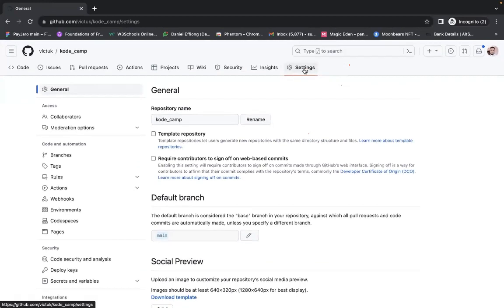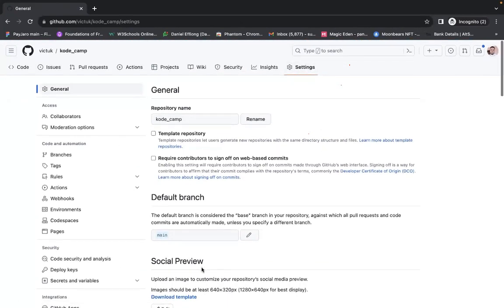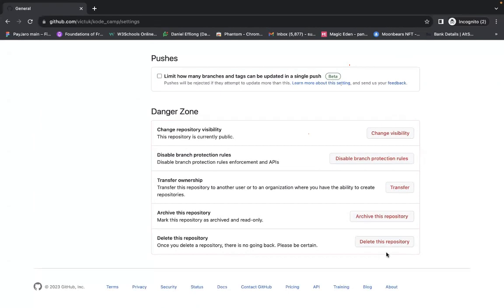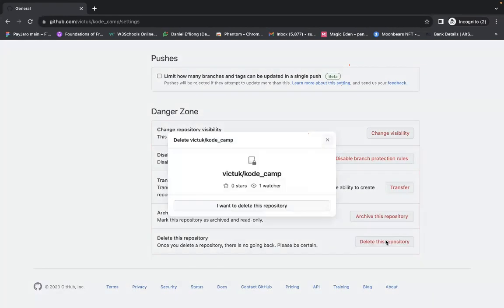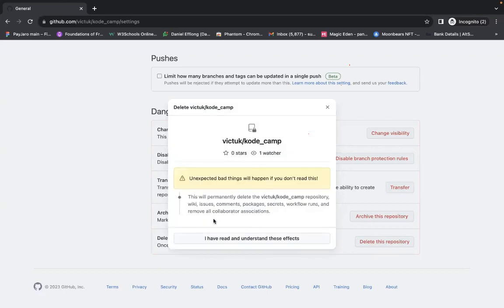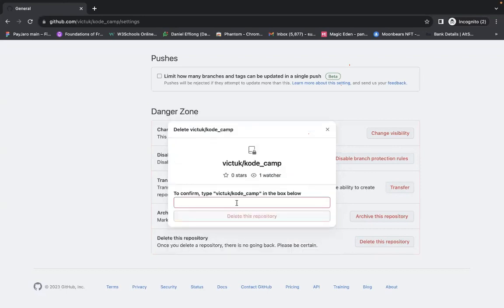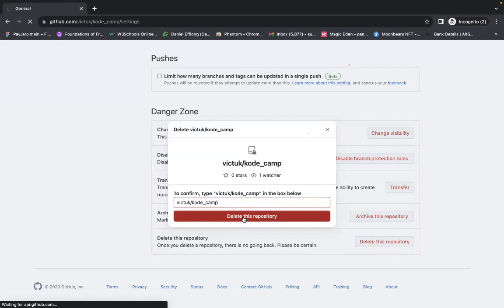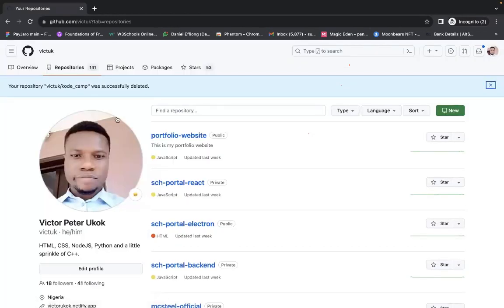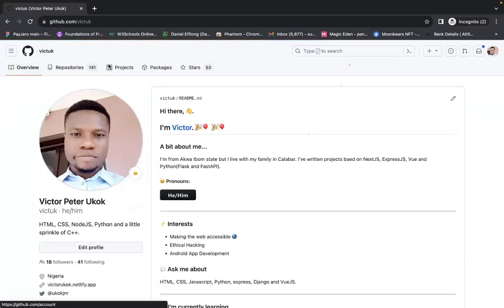So to delete, you come to settings. When you come to settings, you scroll to the bottom, you see delete this repository, right? You click on it. I want to delete this repository. Yes, I want to delete this repository. Yeah, I understand the effects. So before you delete it, you must type out what you have there, right? You type that out or copy and paste. It's always good to type it out so that while you're typing, you can be sure that you actually want to delete what you want to delete.